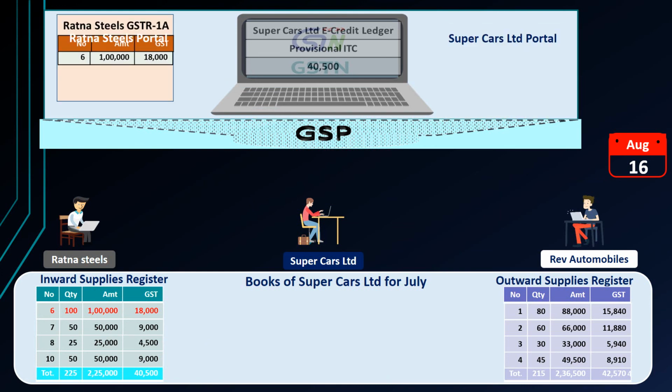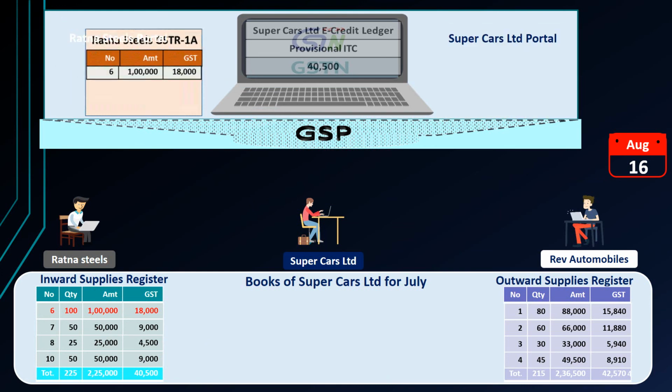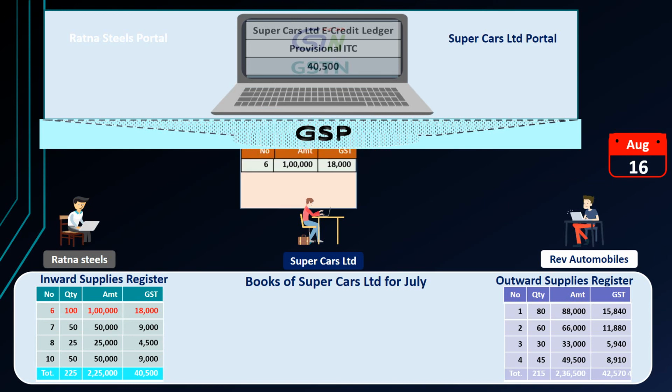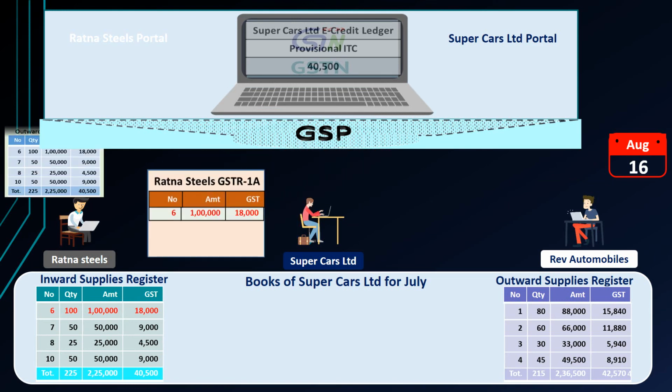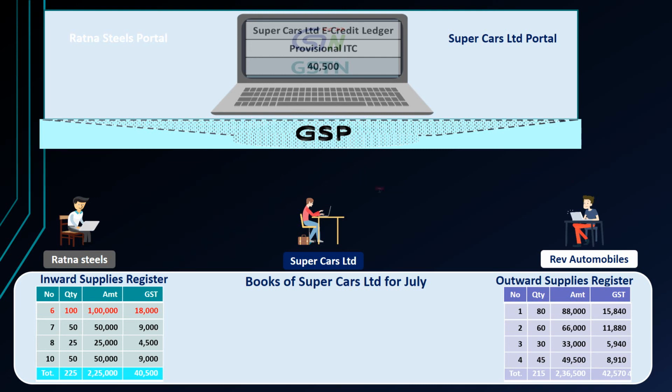Ratna Steels will download this 1A data and match it with their outward supplies, and check whether this item added by their customer is available in their records. If they find it is available, they would accept the 1A.